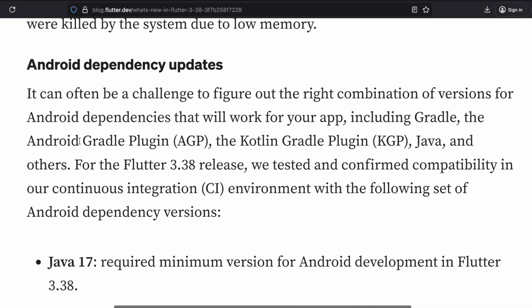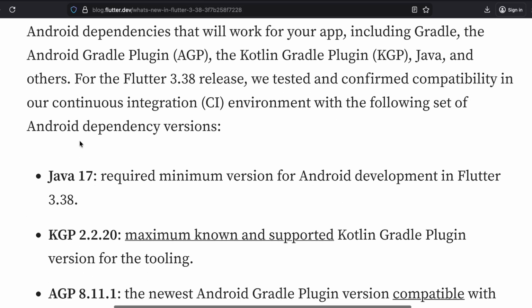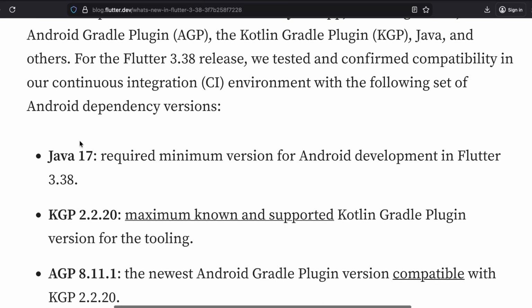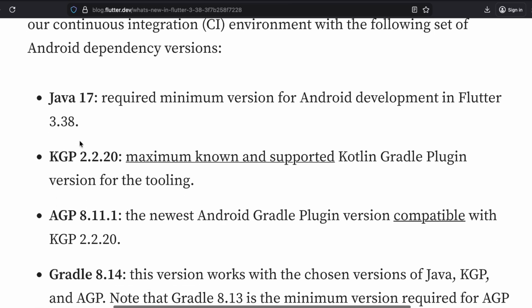Android dependency updates. It can often be a challenge to figure out the right combination of versions for Android dependencies that will work for your app, including Gradle, Android Gradle plugin, Kotlin Gradle plugin, Java and others. For the Flutter 3.38 release, we tested and confirmed compatibility in our continuous integration environment with the following set of Android dependency versions. Java 17 is the required minimum version for Android development in Flutter 3.38.